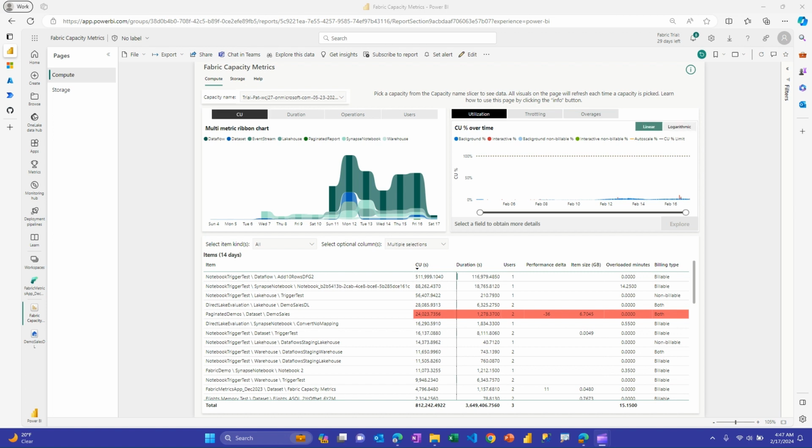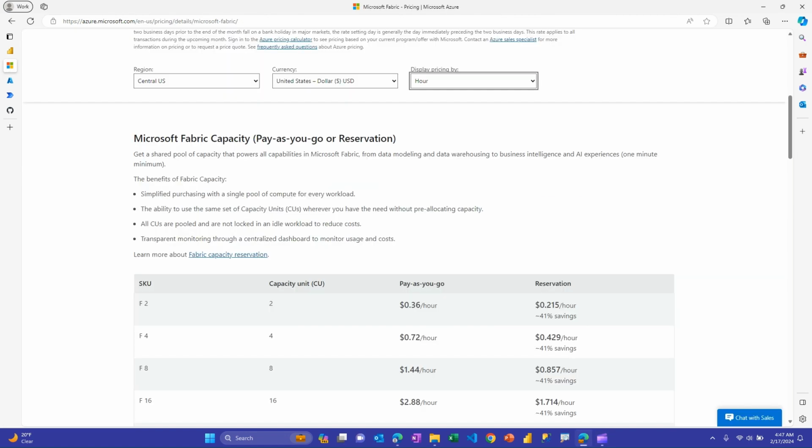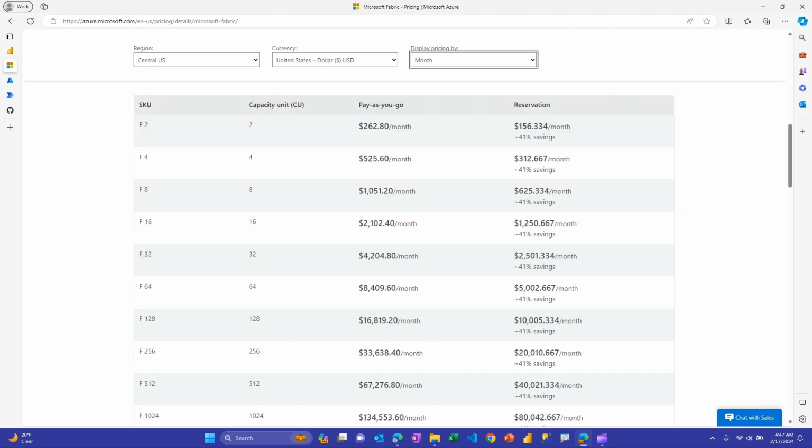So if we go over to the pricing page here for the F SKUs that you can purchase in Azure, you can look at the cost by hour or by month. And certainly a good option could be these reserved instances where you commit to a longer period of time and you can get, in the case of Central US, a 41% savings. Or if you really don't have a lot of uptime, you can potentially save money by just doing the pay-as-you-go approach where you only pay for while it's running and then you pause it the rest of the time. And you pay more, obviously.